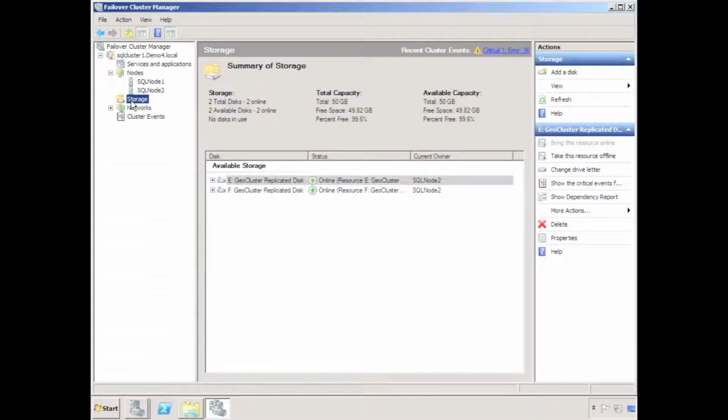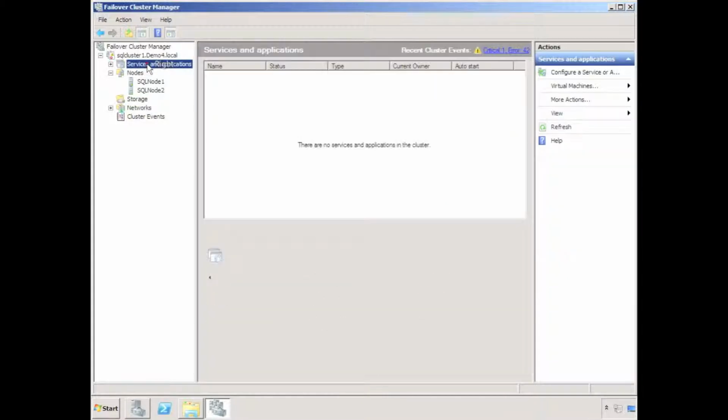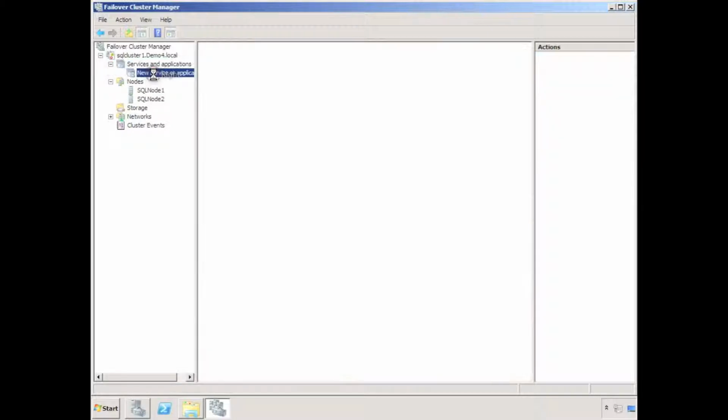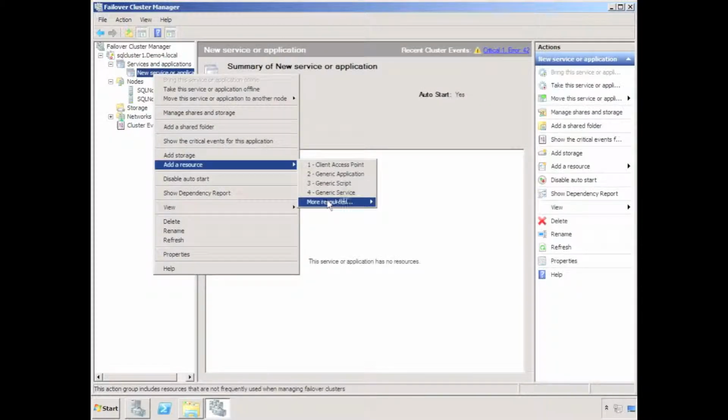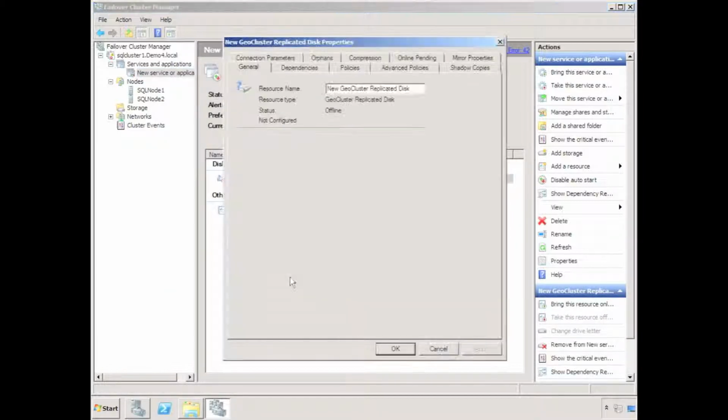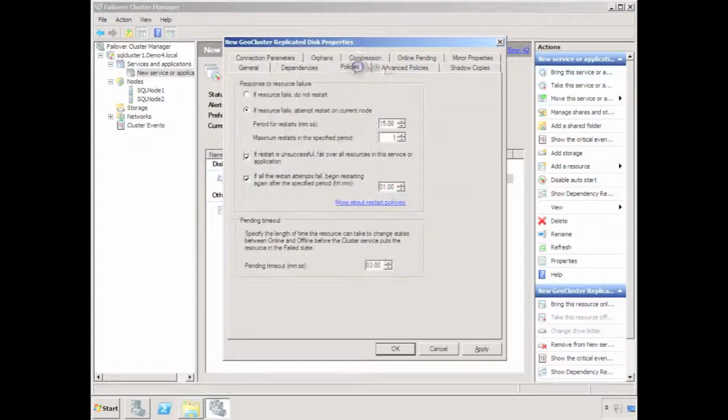I'm going to use Failover Cluster Manager to create a GeoCluster replicated disk to use for the file share. To do this, I create an empty service or application, add a resource, GeoCluster replicated disk. I'm going to quickly configure the properties for the GeoCluster replicated disk. Call it the H drive.